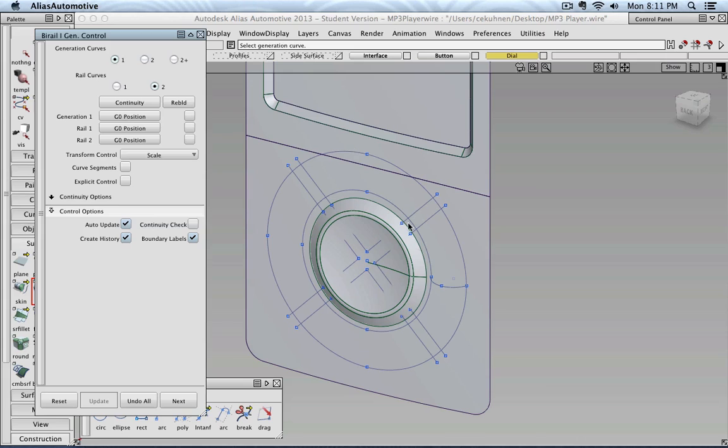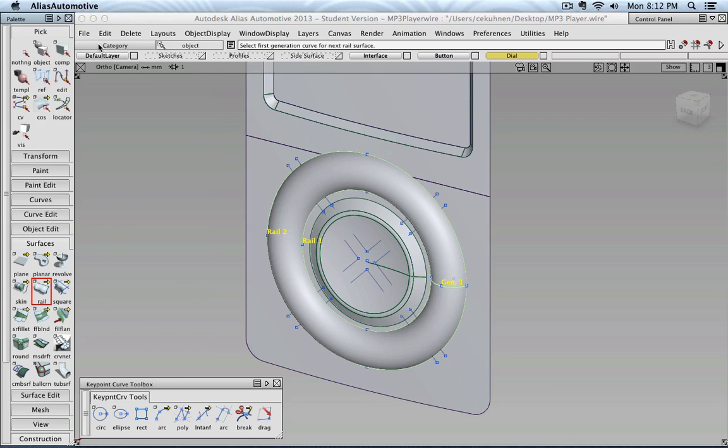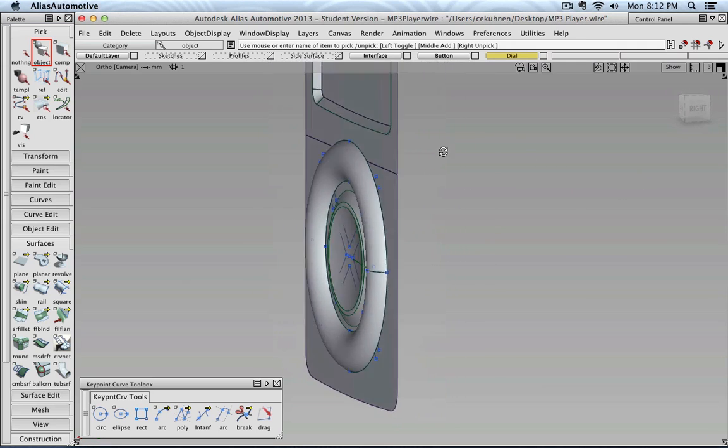Now the first generation curve is our cross section. And then we have to select our two rails, the inner and outer ring. And that's basically it already. Okay, so this one is good.